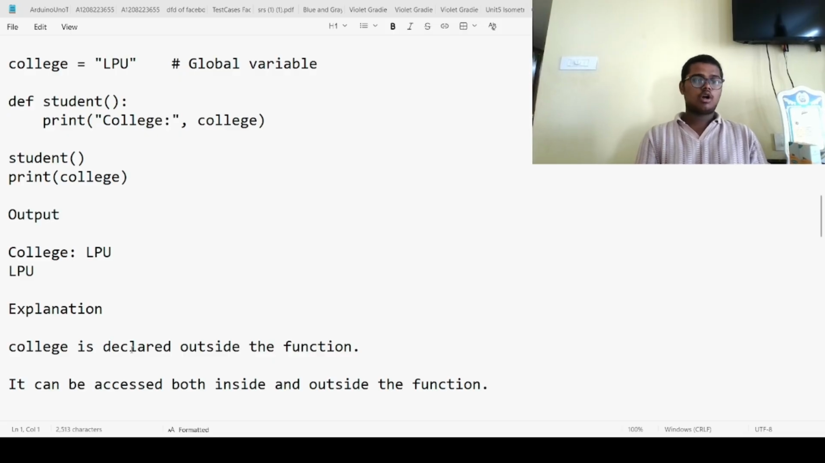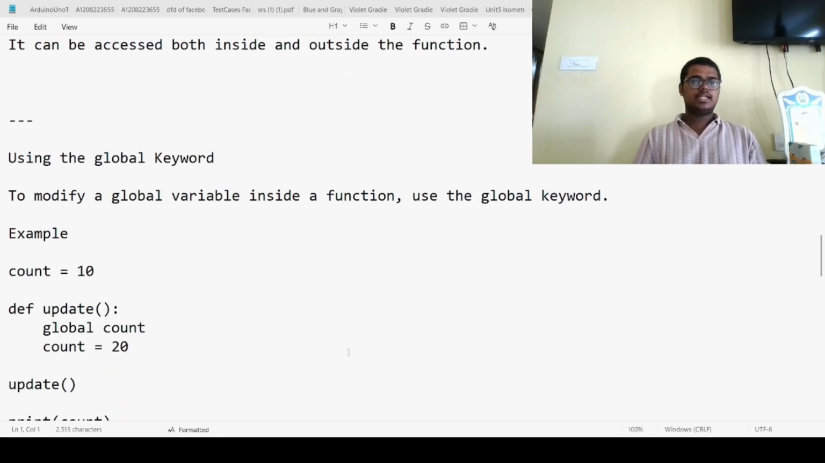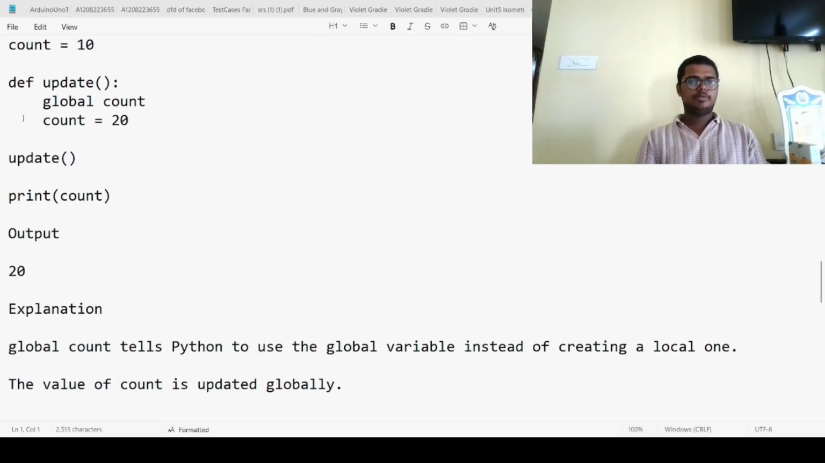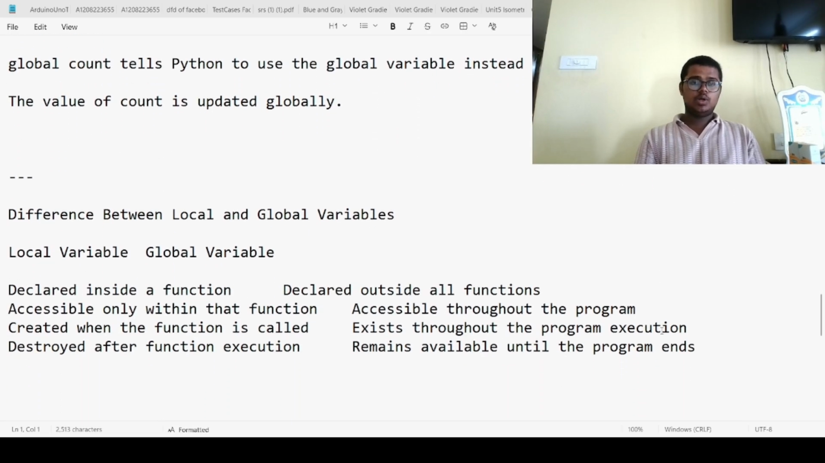Explanation: college is declared outside the function. It can be accessed both inside and outside. Using the global keyword to modify a global variable inside a function, use the global keyword. Example: count = 10, def update(): global count, count = 20, update(). Then print count, then the output will be 20. Explanation: global count tells Python to use the global variable instead of creating a local one. The value of count is updated globally. Difference between local and global variable.